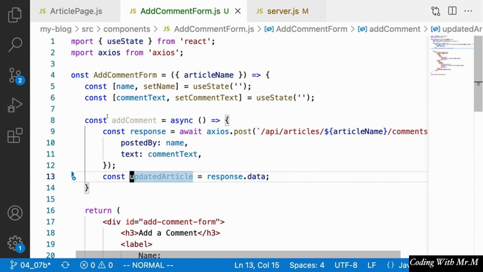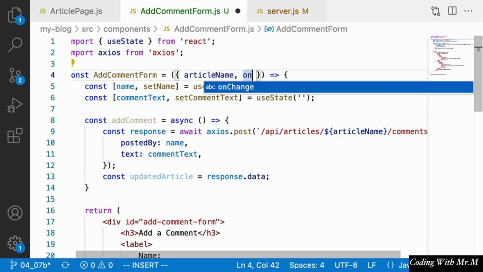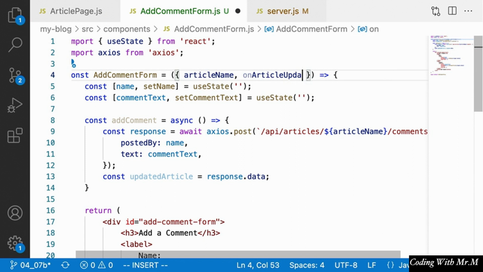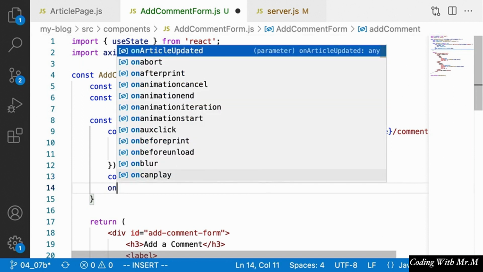And then, when we get back this updated article, what we're going to need to do is actually update the article in the article page. Now this does get a little bit tricky, because the state for the article is in the article page. So what we're actually going to have to do is add another prop to our add comment form, and we'll call this onArticleUpdated. And all we're going to do here is have our article page pass that prop down, and you'll see how that works in just a second.